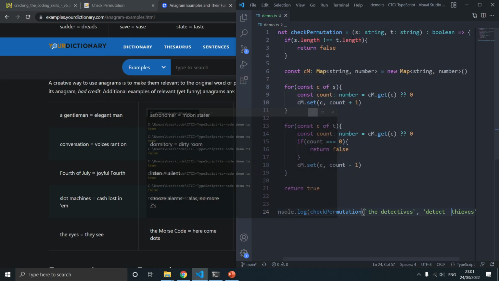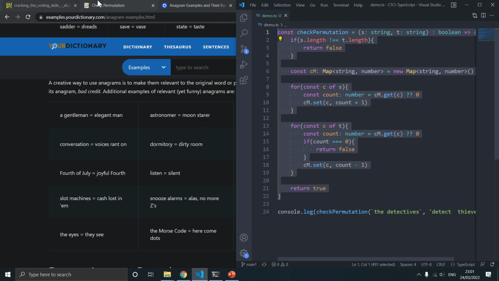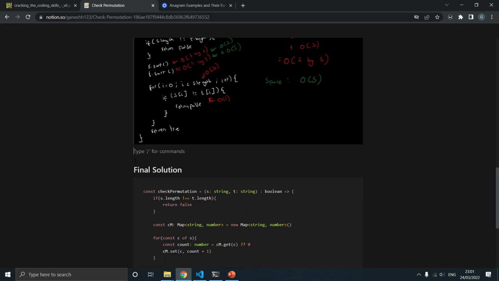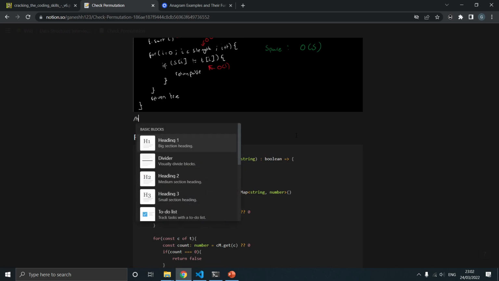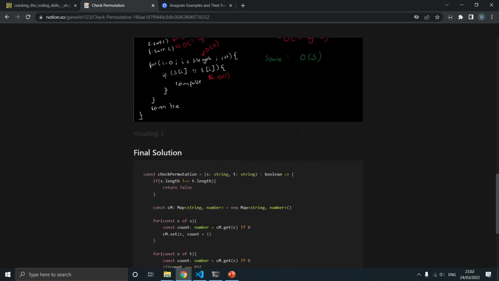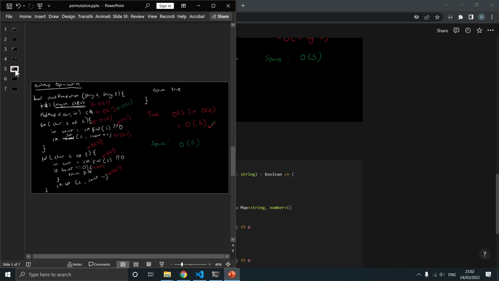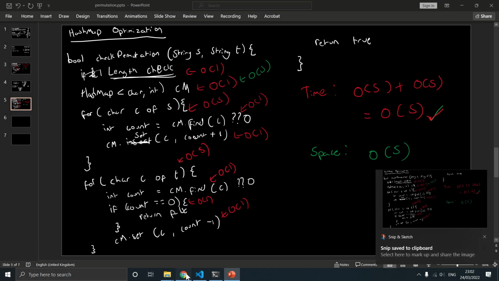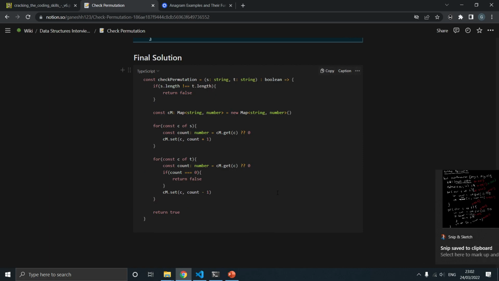So our solution is working, and this is indeed our optimal solution, which has a runtime of order S and space complexity also of order S. I'm just going to call this HashMap optimization and lock that in as well. So yeah, that is our final solution for the check permutation problem.